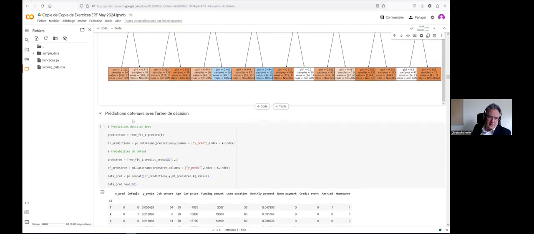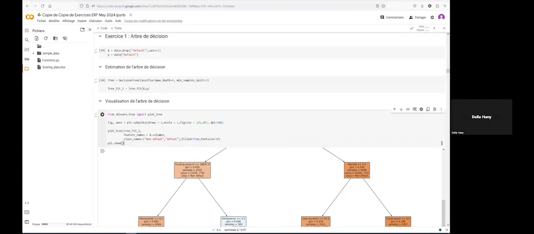Yes? I'm asking about what depends on the choice of the maximum depth equal to 4.